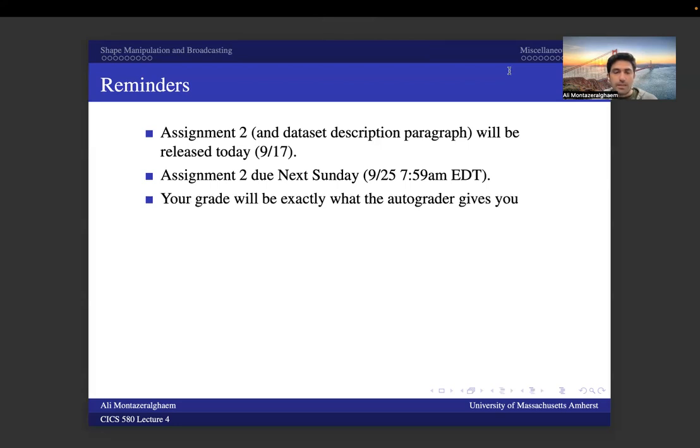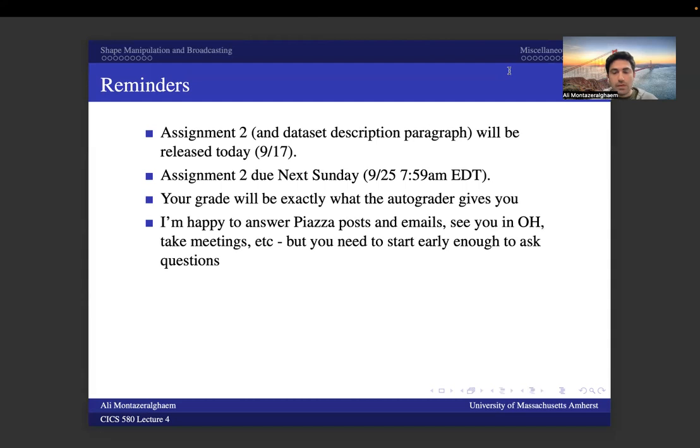And same as the first assignment, you will be graded by the AutoGrader, and your grade will be exactly what the AutoGrader gives you. I am happy to answer Piazza posts and emails, and you can come to office hours and take meetings to discuss problems that you have in assignment 2. But you need to start early enough to ask questions about assignment 2.